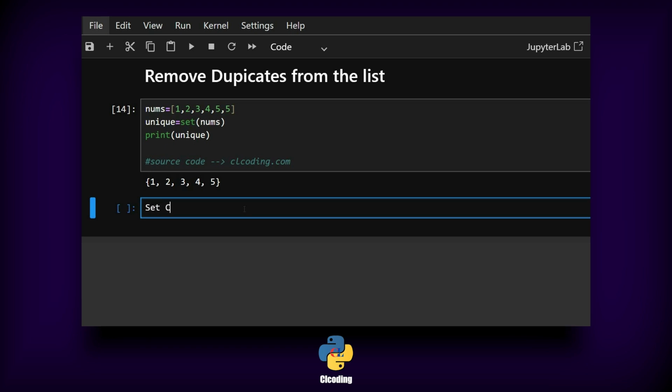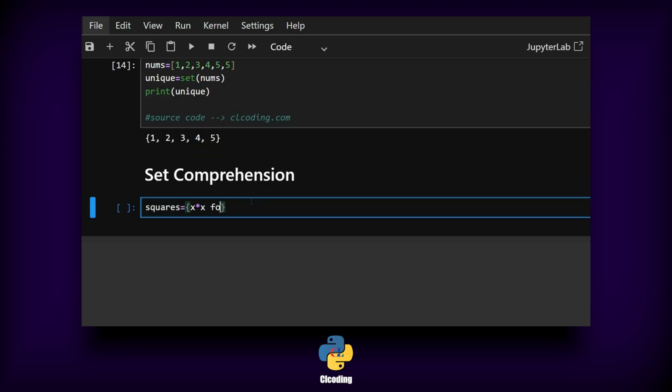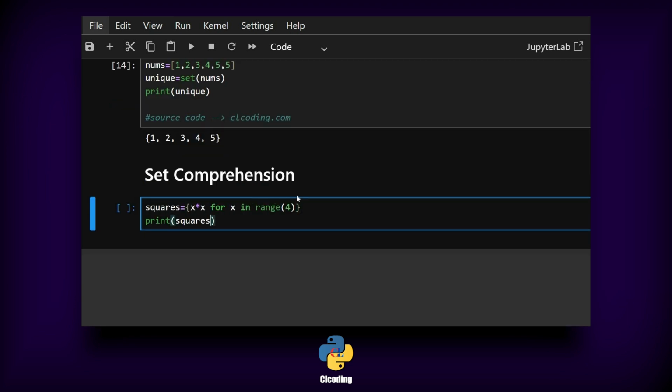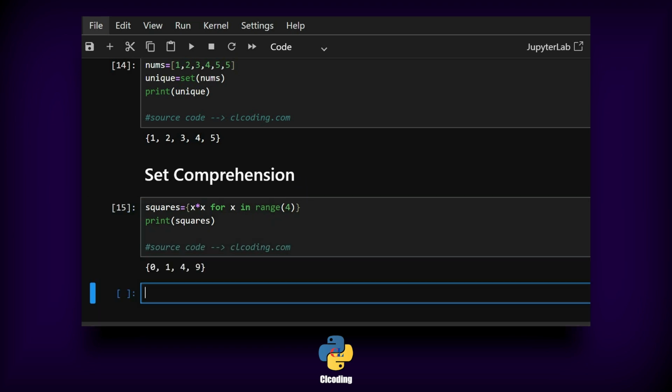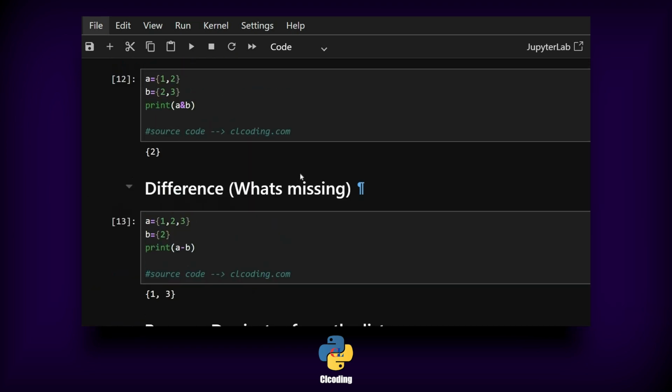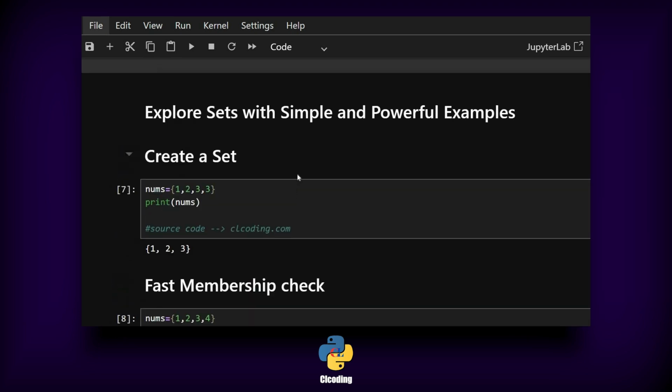So the next one is set comprehension. So this creates sets concisely using comprehension. Let's see its output. So here we can see the output. So sets are powerful when you need unique values, fast lookup, and mathematical set operations.